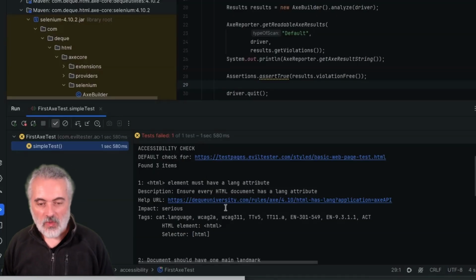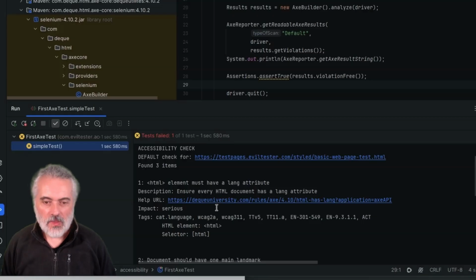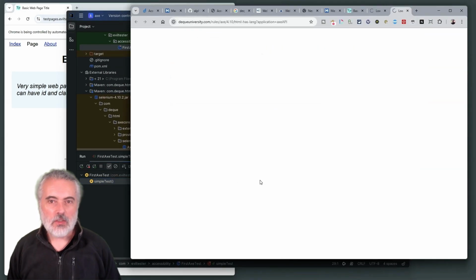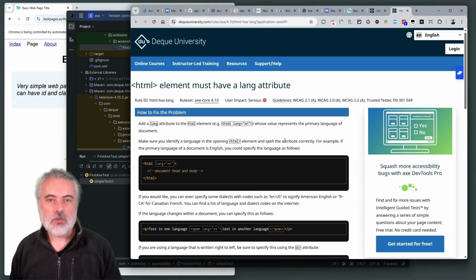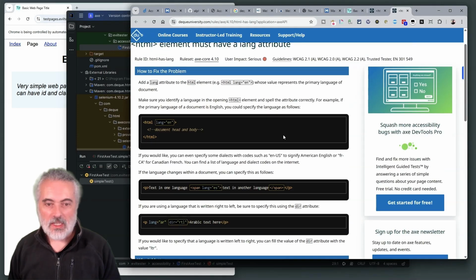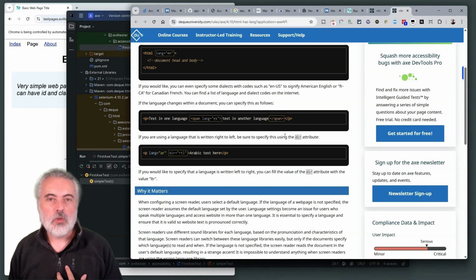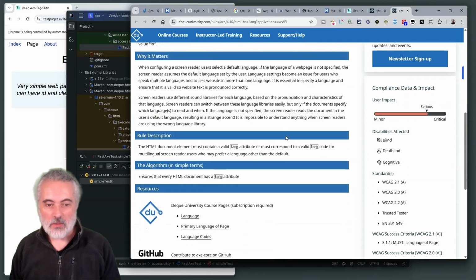And what's really beneficial here is we can see in the Deque University what this actually means. The library doesn't just tell us there's a problem. The library can send us off to the knowledge library, which can help us understand what's going on, because I'm not an accessibility expert, but now I can see what this is, why it's important.